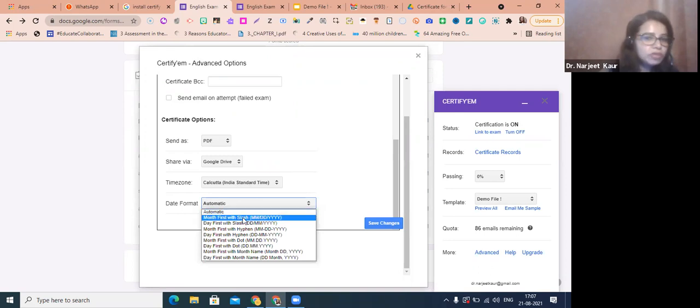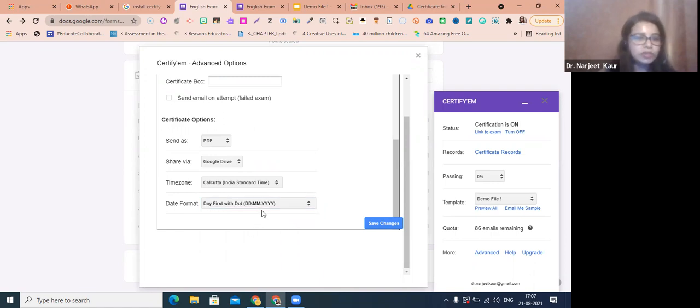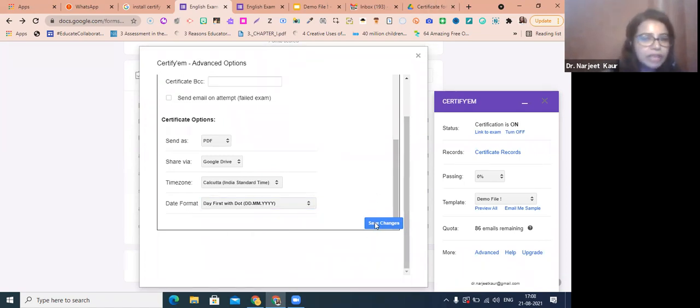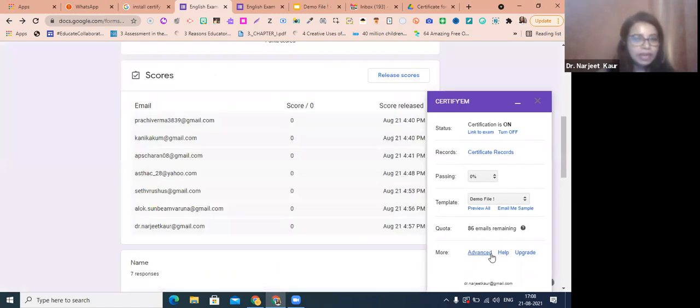And then the format is going to be automatic, and you can go for the first day with a slash, or the last day with a slash, or the month with a slash, with a dot, with a hyphen, any way that you want. You can set your date format, and do not forget to click on save changes. Otherwise your changes will not be accepted by Certify'em, and you will keep searching, saying I had made the changes, why is this not happening, where did all the changes go, right?